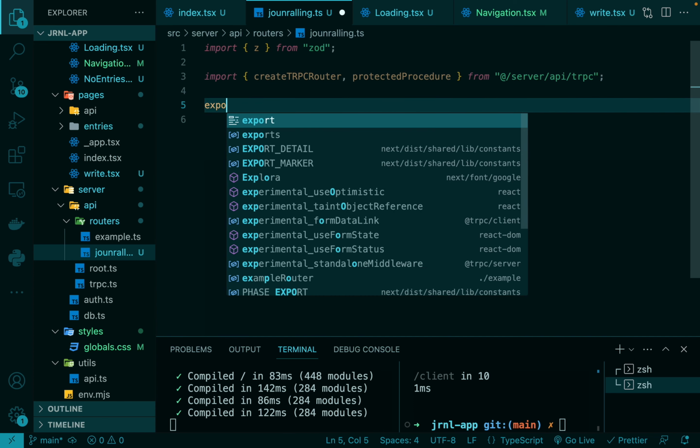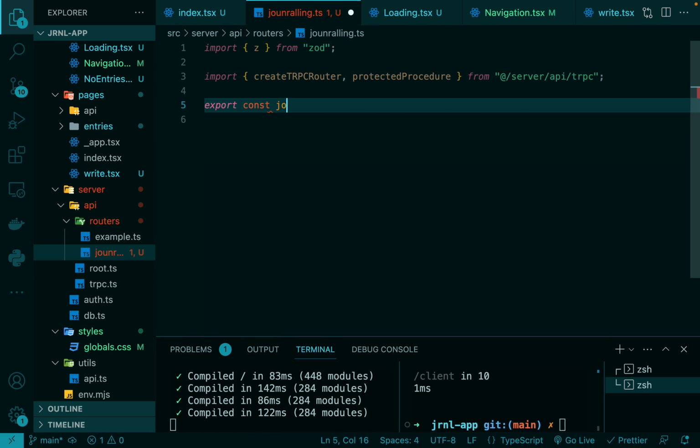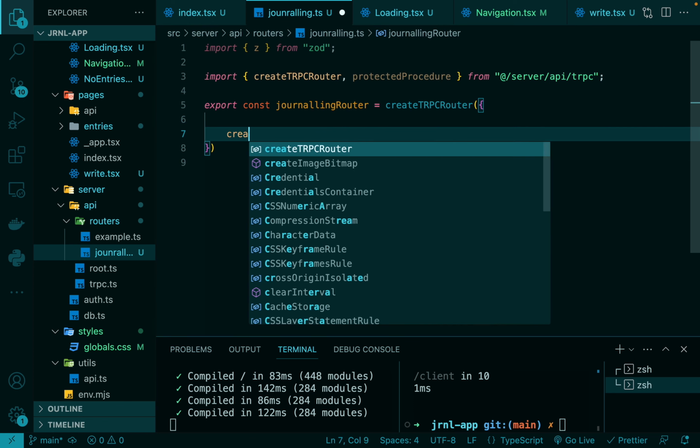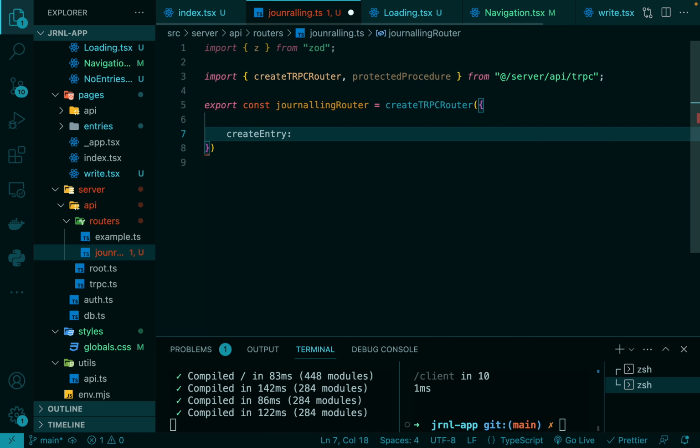All right, so then let's do export const journaling router equals create tRPC router. The reason why I ended this with a router is because it's just good practice to have that there so you know what exactly it is. And then here we'll pass in an object. Now the first one we're going to create is a create entry. So we'll say create entry. And then this is going to be a protected procedure, so one that only an authenticated user can use.